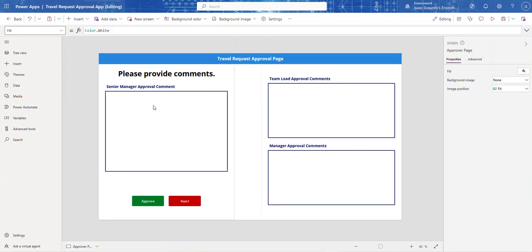All right, so this is what we have. So I have on this side the approval comments. And so if it's the manager, they're going to see team lead and manager comments. And if this was just the manager they'll only see team lead approval comments. So that's the functionality of how this is going to work.